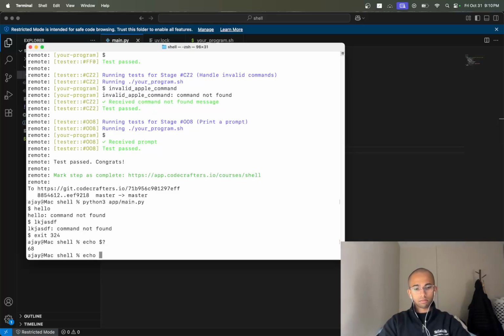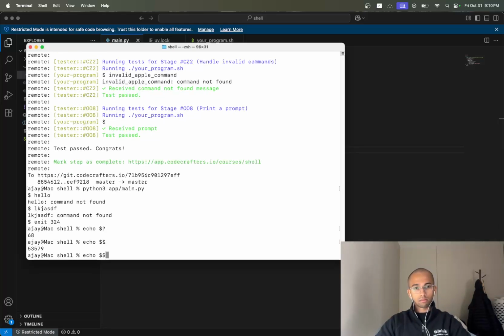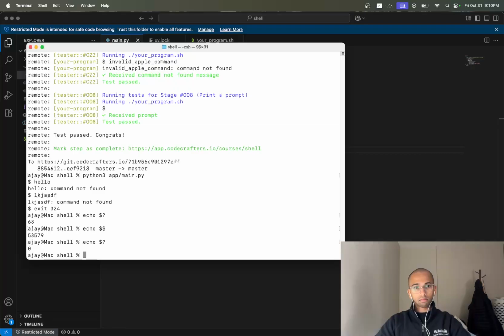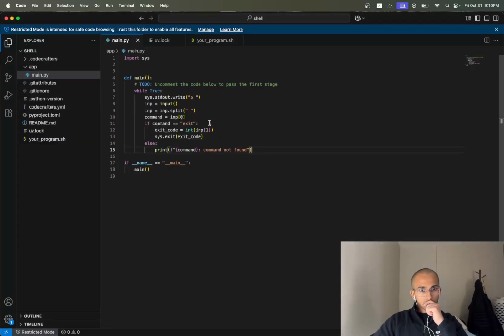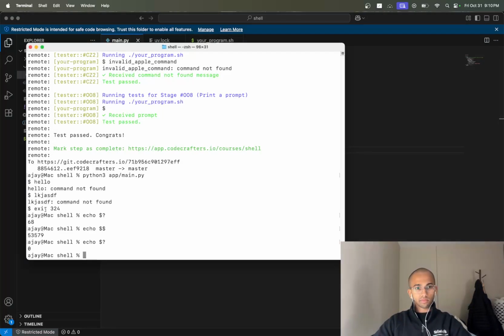Interesting. So this says 68. Is that right? I don't think it's right. So I'm converting it into an integer. Input 1, exit 324. I think that's how you convert, in Python, that's how you convert from a string to an integer. You just use the int function call. I'm not sure if it's a function call, but it looks like a function call.